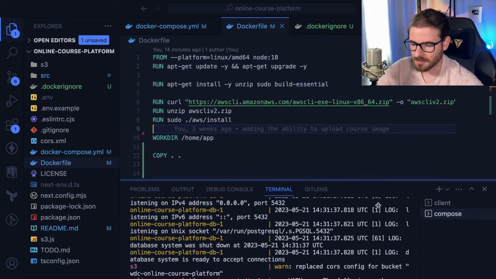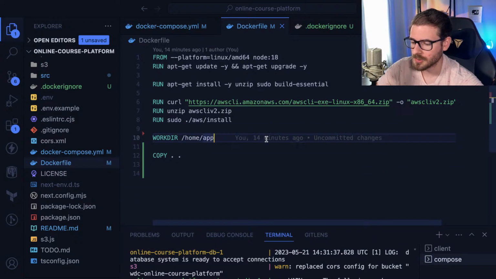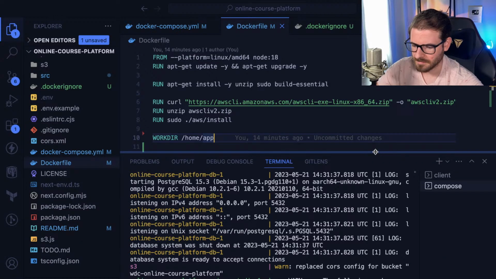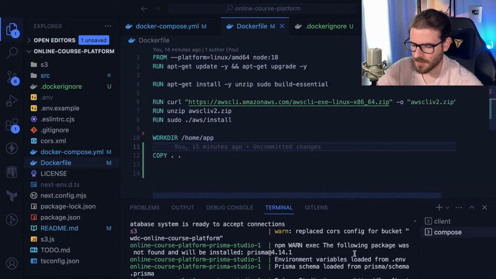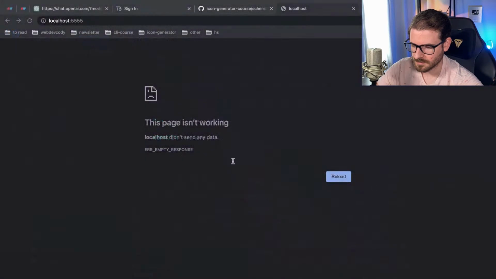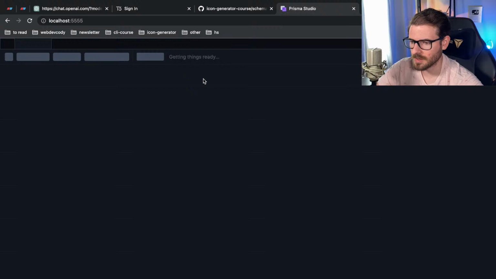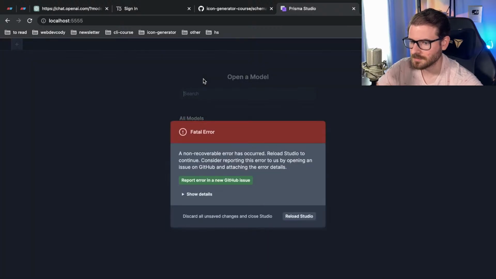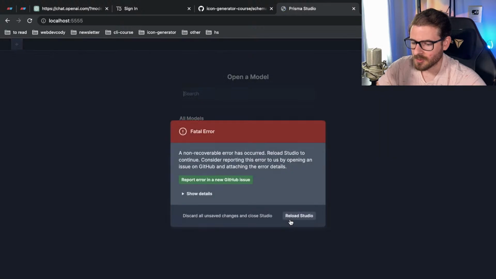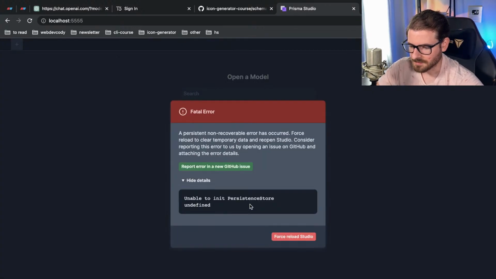It's still not working. Okay, why is this not working? The following package was not found. It will be installed. Okay, it's working now. It just took a while. Let's see if this connects. Non-recoverable errors occur. Reload Studio. Okay, another bug after bug. Why is this one not working? Unable to init persist store undefined.